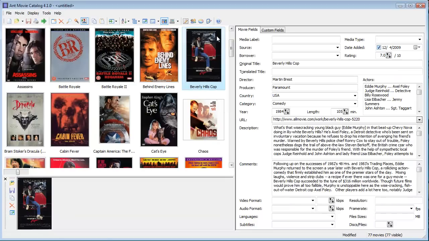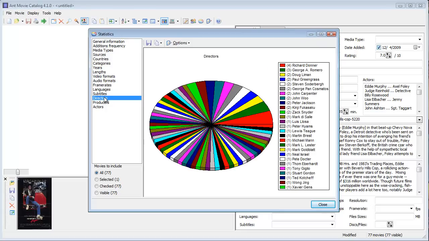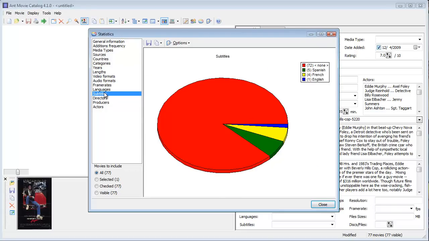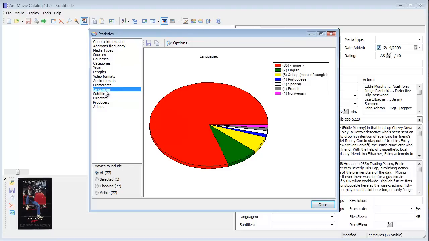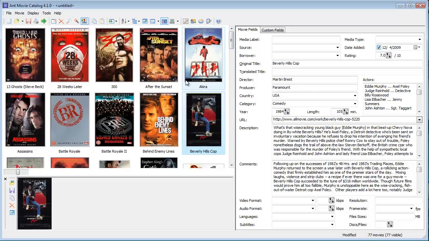One other cool thing I want to show you is the statistics. You can get all sorts of statistics from your movies, who directed all your movies, which ones have subtitles, what languages they're in, etc., etc. So, pretty cool stuff. If you're like me, I like cataloging stuff. I like having all this info, all this metadata tied to my stuff. And so, this is pretty cool. And this makes it pleasant to sort through your list and see what movies you have.